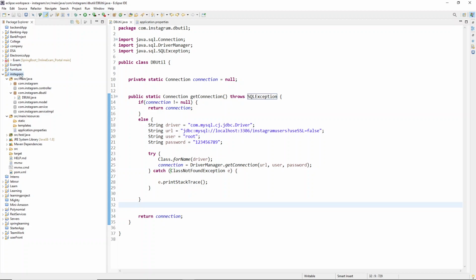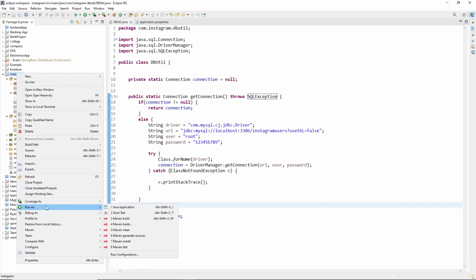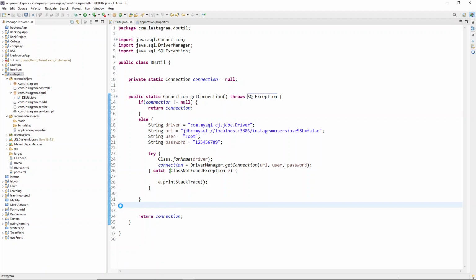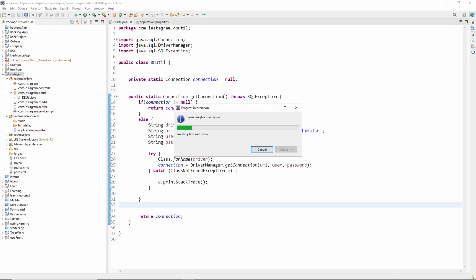Just select your application to check whether the connection has been established or not, or if any error is there, we're going to try to solve that error quickly. So select your Instagram application, click the right button, go for run as, go for Java application. Okay, so my application is getting started. It will take a couple of seconds to get started, so let's wait for that.